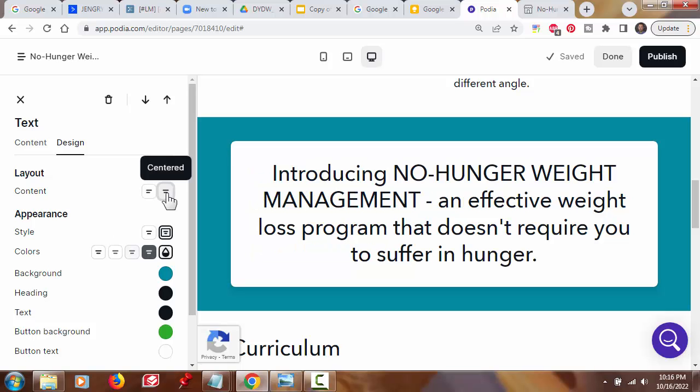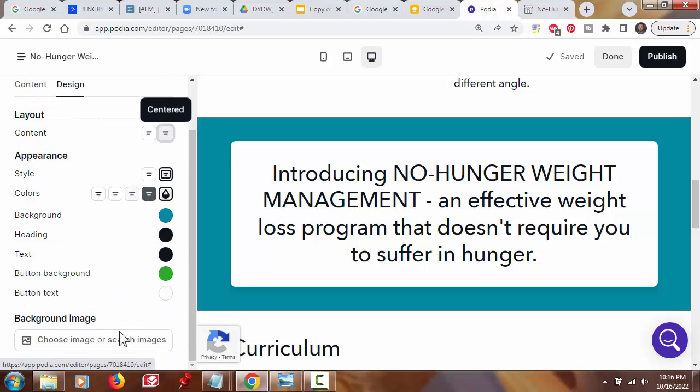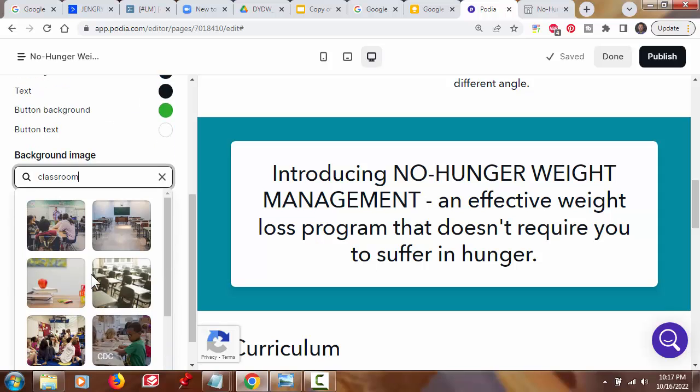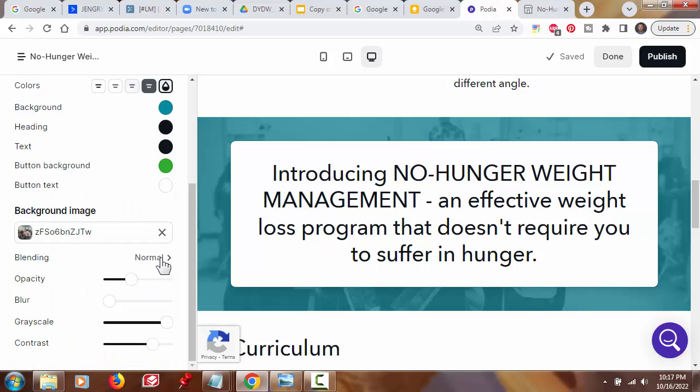I'm going to align it center. And I'm also going to add a background image to add some interesting texture to the background section. I'm just going to search for an image in the Unsplash database. Just typed in classroom. Now choose this one here.